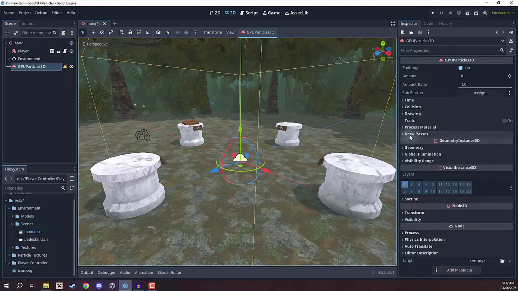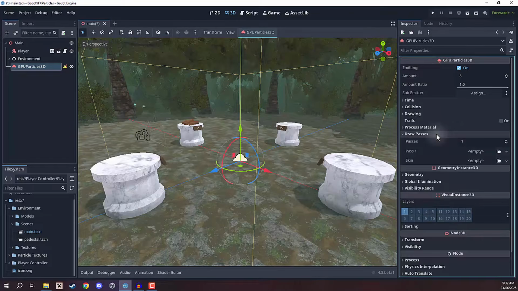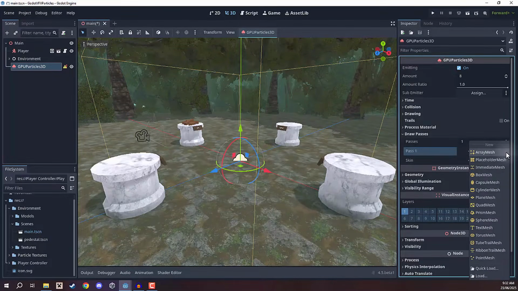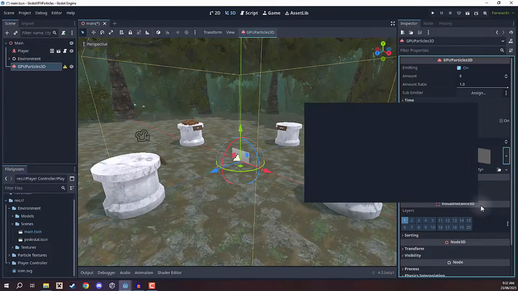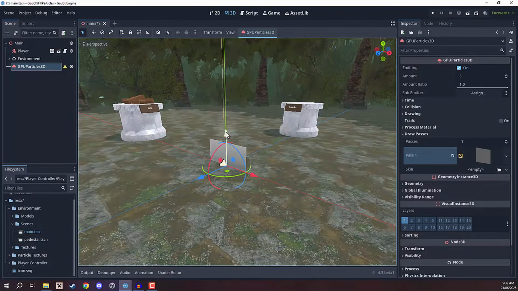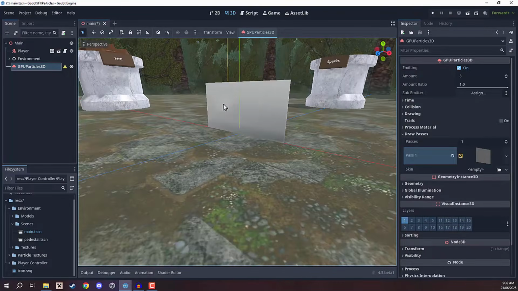So first of all, if we go down to the draw passes property here, we can go down to pass 1 and click on the little arrow, and we can choose what sort of mesh we want our particle to be. Now, if you're using particles based on textures, for example, for fire or something like that, we are going to choose a quad mesh, okay? Now, a quad mesh is basically just a flat square, and as you can see, if I bring the particle up, it's going to be down here.